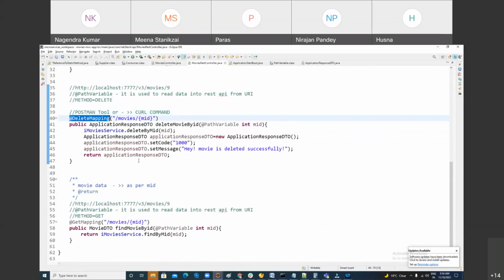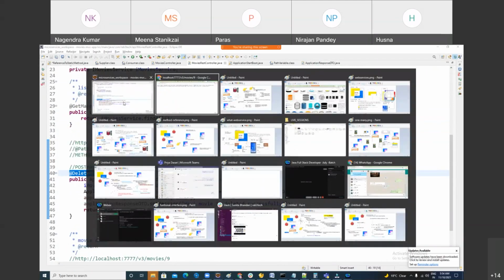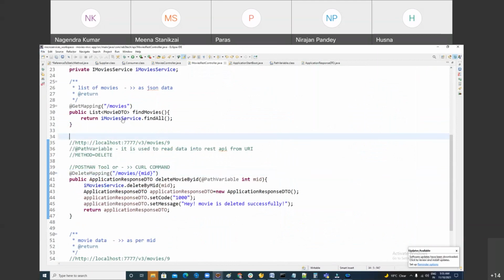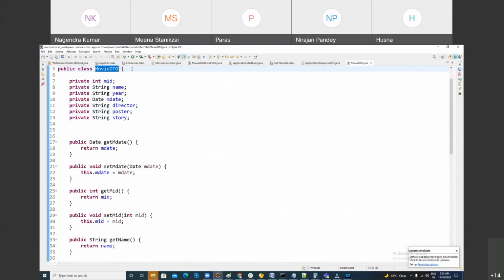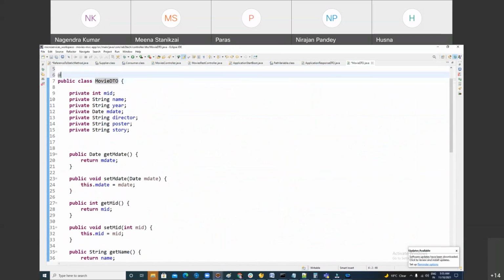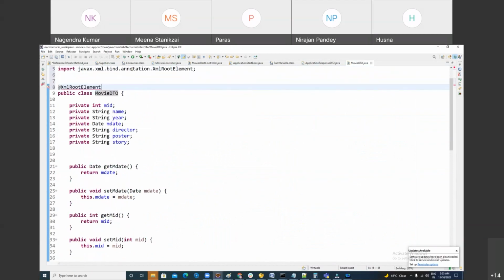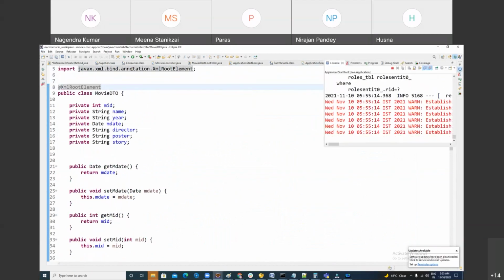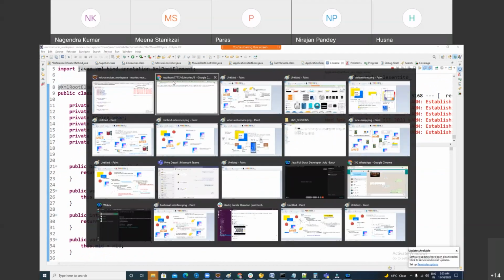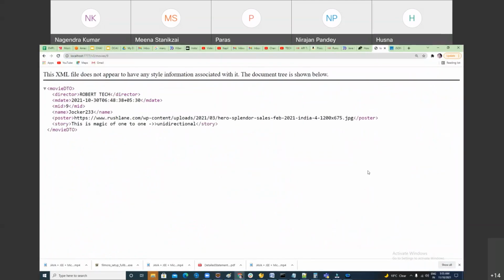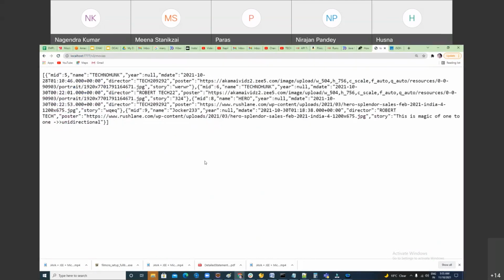In order to access get, you can directly type in the browser. But somebody was talking about XML, right? Remember? If you want XML data, then here you have to use one annotation, XML root element. For what purpose? If you want for movie DTO, XML should be generated. Meena, you can try on it. Can you see this? Here your data is coming in XML, not in JSON. Can you see this? Meena, are you there? Yes, sir. Now it is coming in XML format.